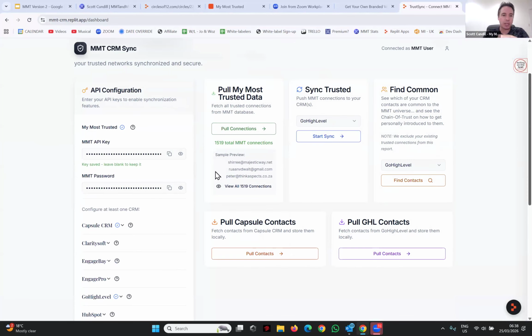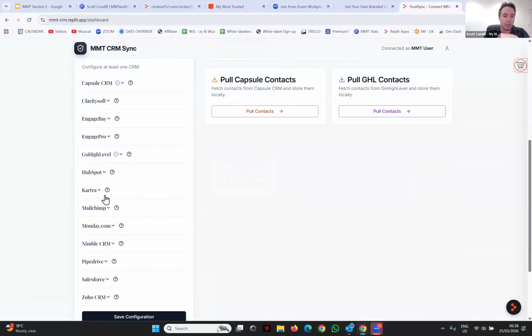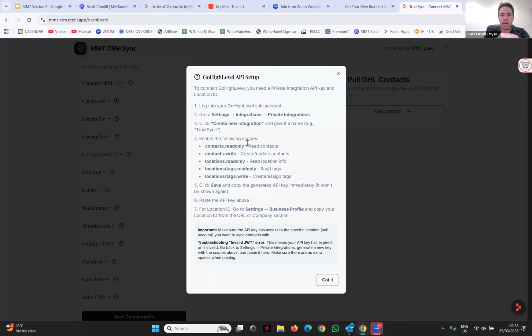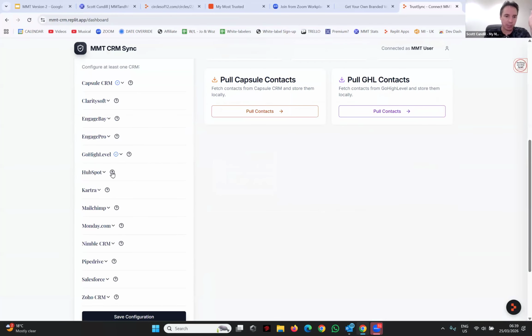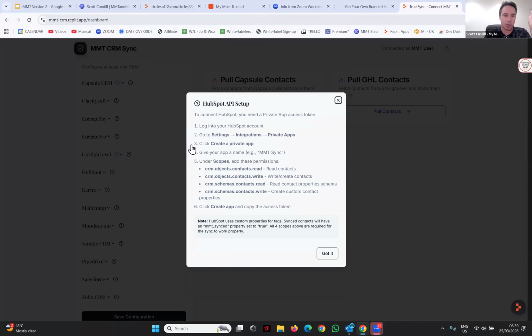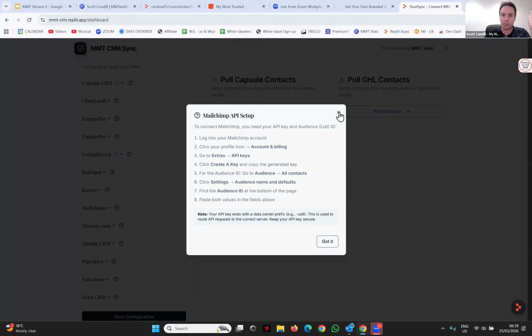You will then choose the CRM that you use from the list below and click the question mark next to their name. So if you use Go High Level, it'll explain to you how to connect to Go High Level. You just need to do this once because you'll need API keys and things. If you use HubSpot, it shows you how to connect to HubSpot. If you use MailChimp, it shows you how to use MailChimp.